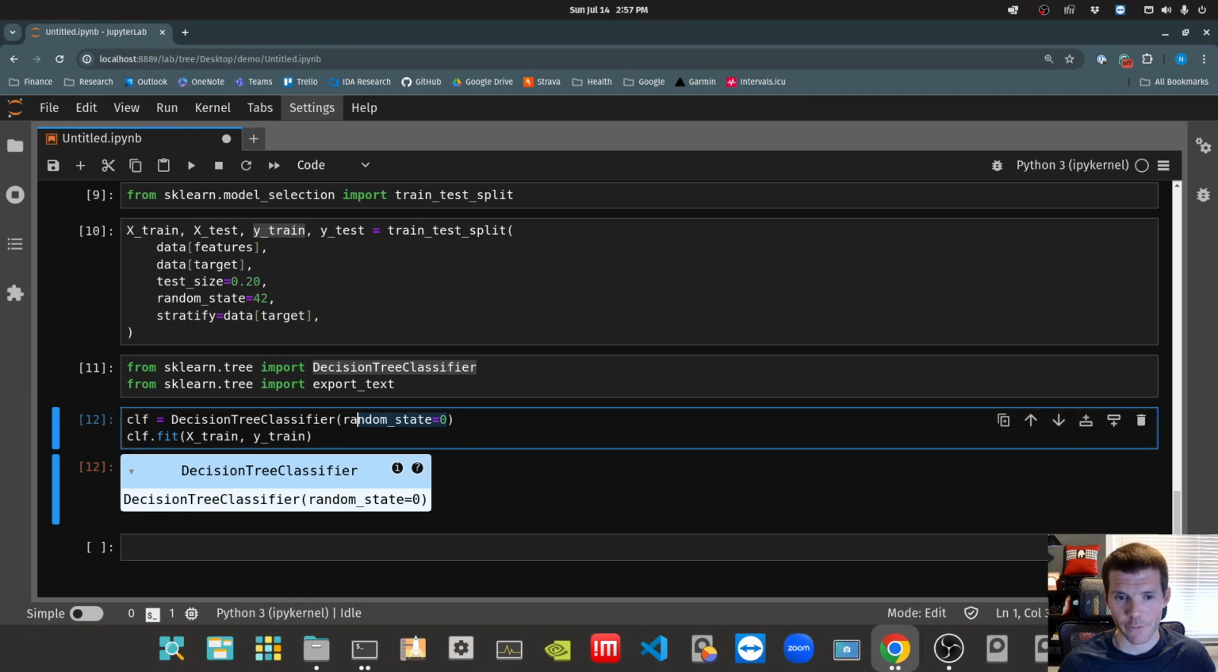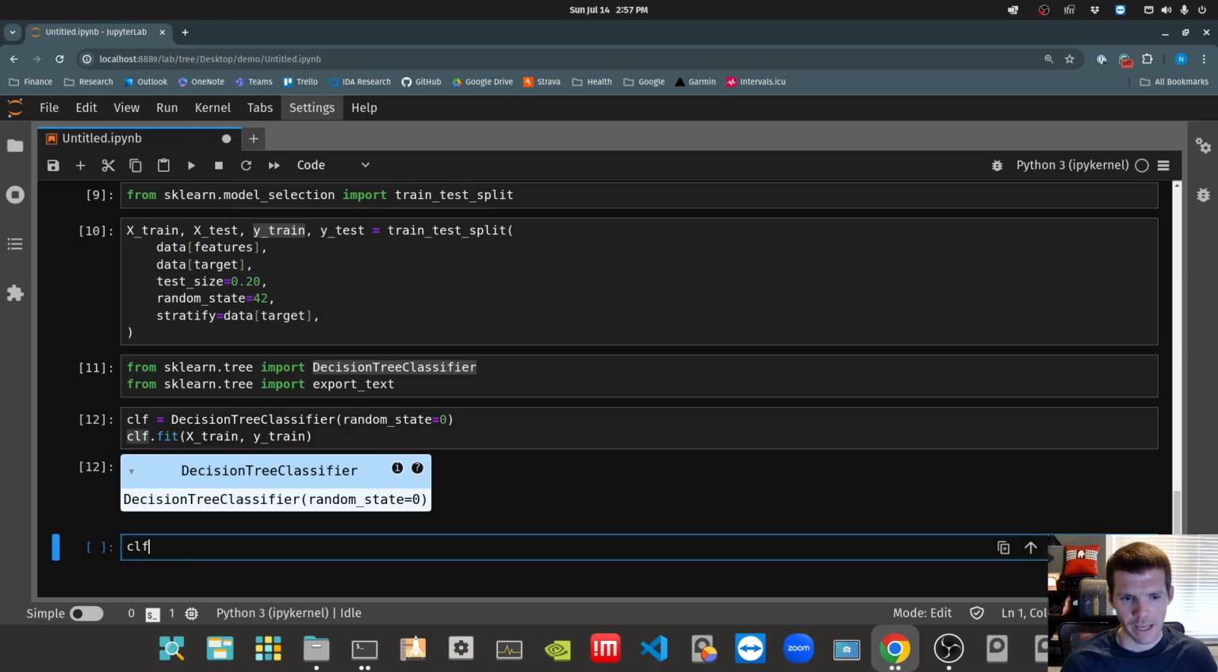I did set a random seed, so we're going to look a little bit more at the parameters of a decision tree classifier shortly, but one of them is a random state. So some of these algorithms, these classifiers, do have a random component, so if you want them to be repeatable, you can set that random state. All right, so now we've got this clf, this fitted decision tree classifier.